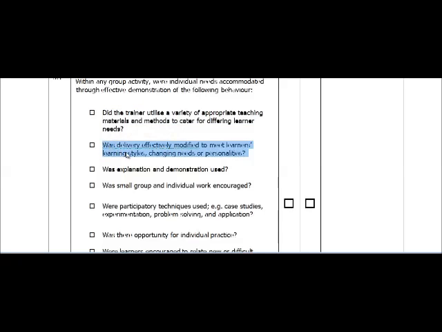Was the delivery effectively modified to meet learners' learning styles, changing needs or personalities? So what we mean by that, if the observer sees you delivering your training session and a lot of your learners are falling asleep or looking bored or looking confused, did you change your teaching method to respond to that appropriately?